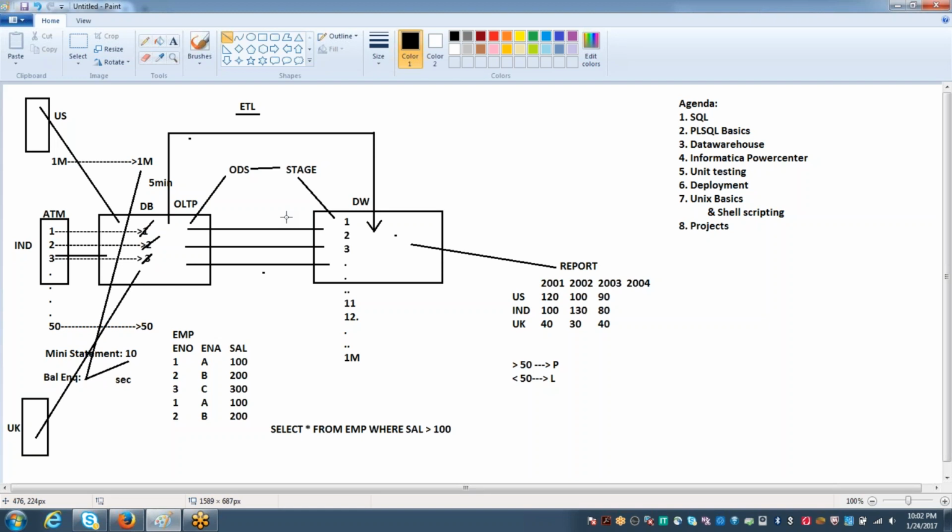Next, coming to unit testing. As an Informatica developer, or any developer, they have to perform unit test cases in the development environment. We have a maximum of 10 standard test cases. We'll be discussing those 10 standard test cases on our Informatica mappings, whatever we create. Those 10 test cases we will be discussing in the unit testing class.